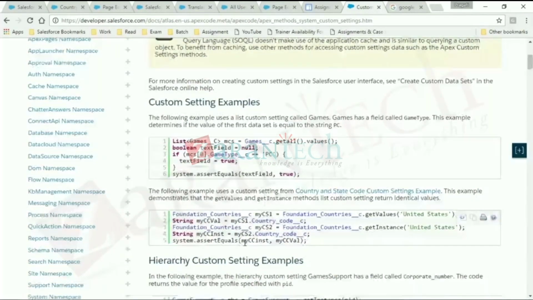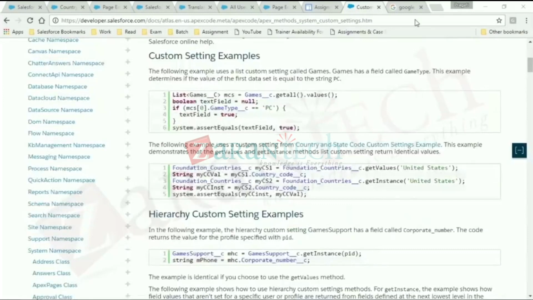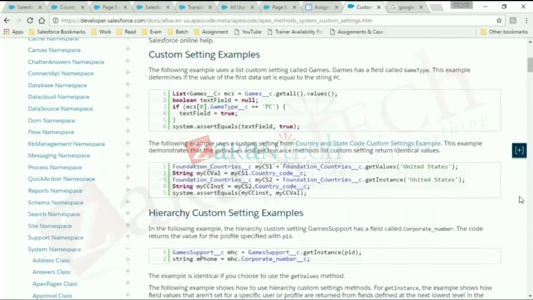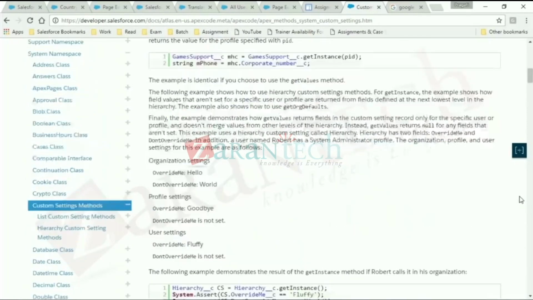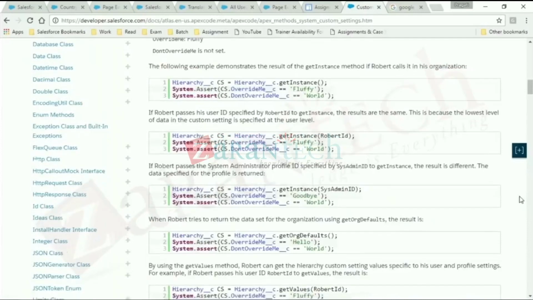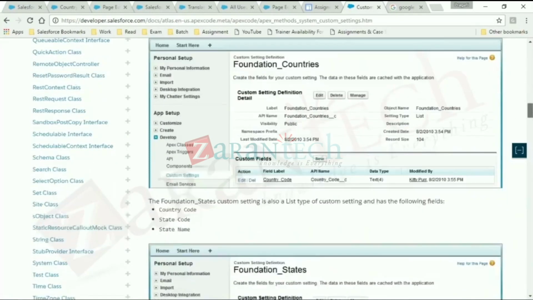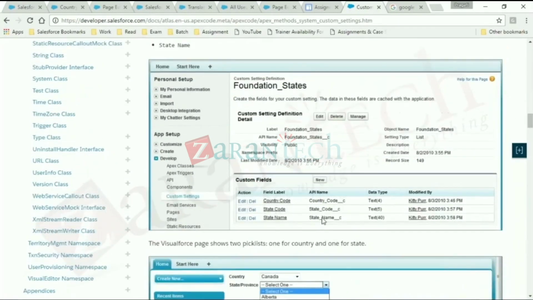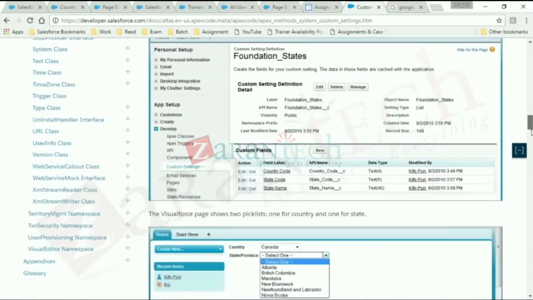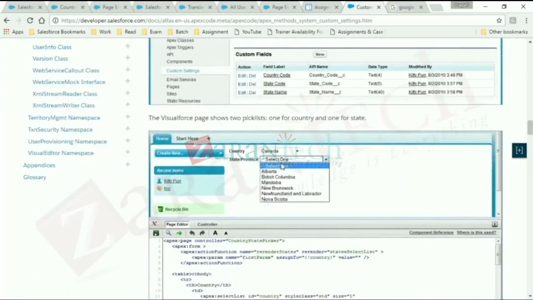Similarly, if there are hierarchy settings, hierarchy will also pull out the value for the entire thing using this. Like for example, here in this case, it has created foundation countries, and related to that, it has created some custom field called country code. To this country code, it has mapped 3 more fields: country code, state code, and state name. Country values are populated using a drop-down, likewise for the state and province field as well. For that, they have added a controller. You can make use of a controller or text box because we just want to populate the value.